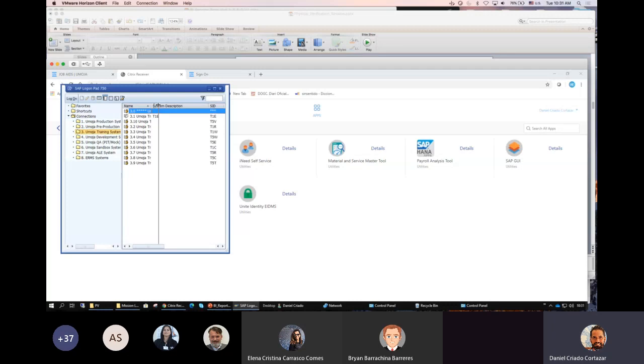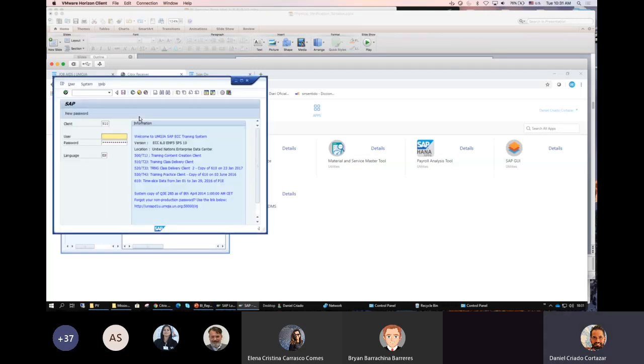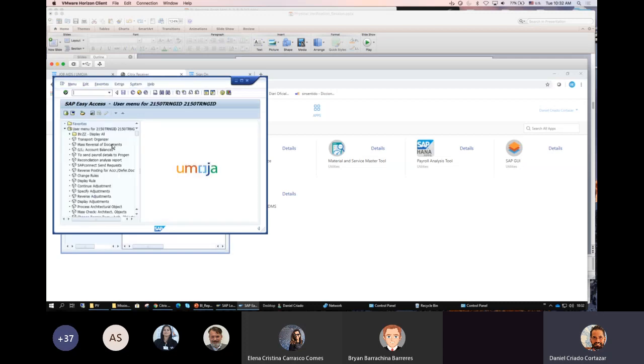I'm going to use T1E. As I said, this exercise is done in 520. I'm going to use the last user and the password is Umoja. I think it's 1, 2, 3. Okay, so I log in.